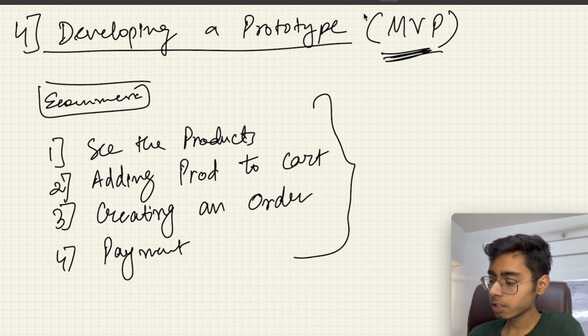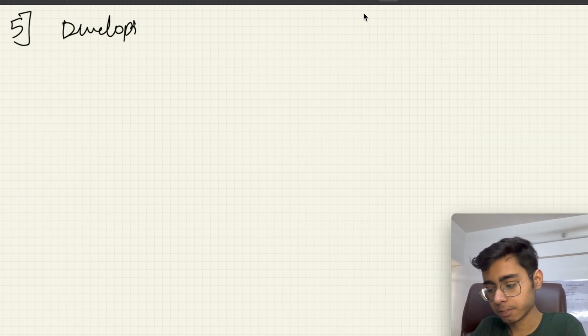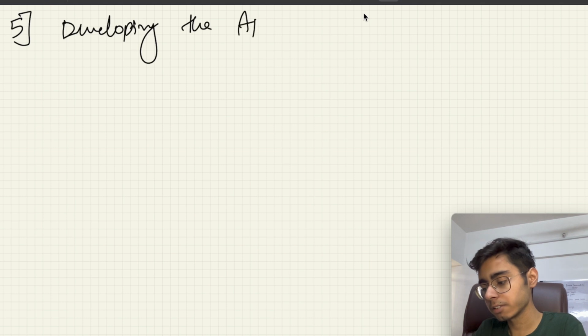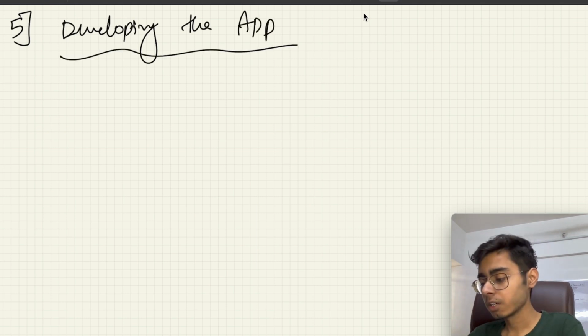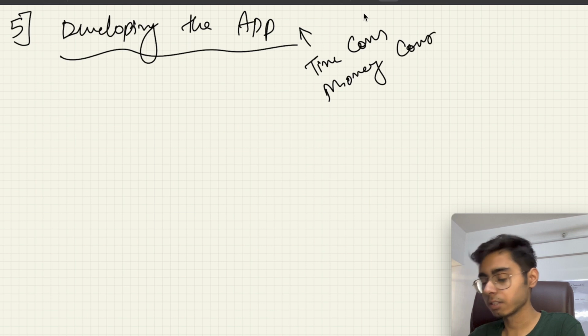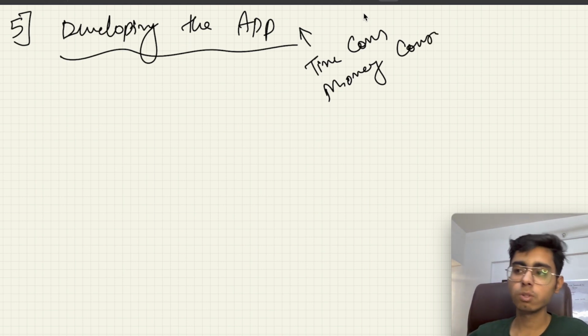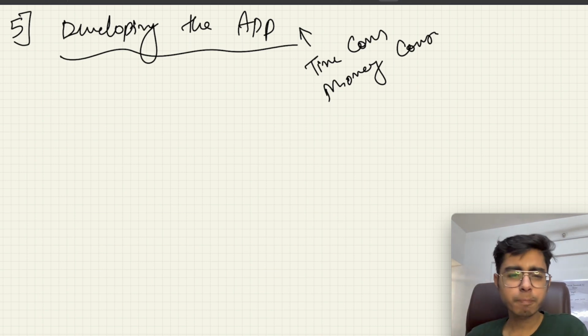Now, after talking about MVPs, our 5th step is developing the app. Now this is the key step, and this is your time consuming step and money consuming step, right? Because in the development of an application or website, most of the money goes to developers itself, right? Now, what are the current platforms using which you can create the whole app?